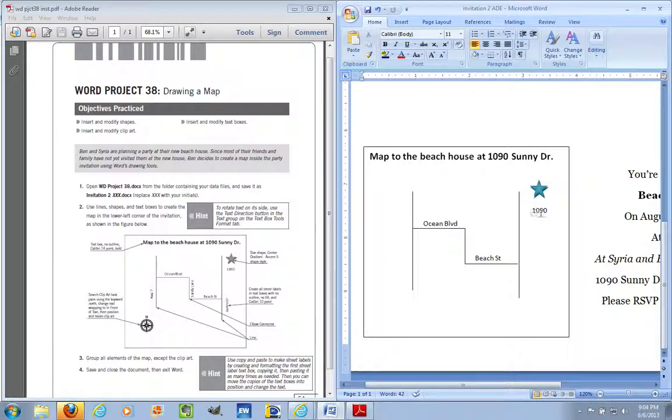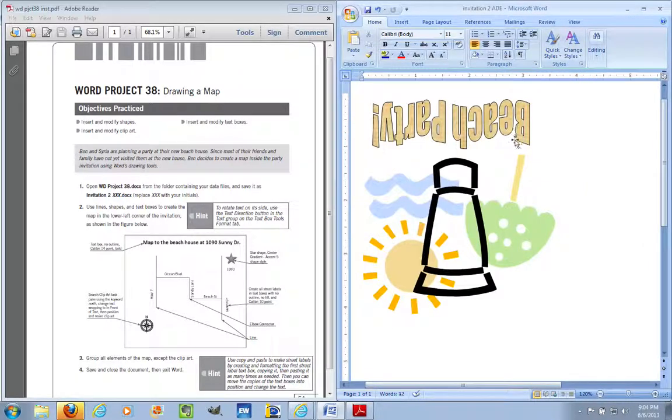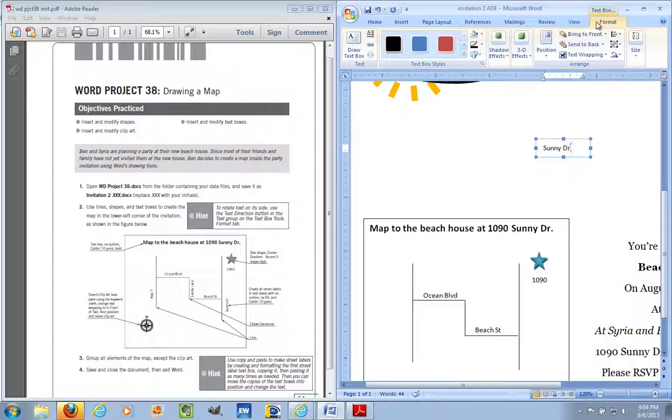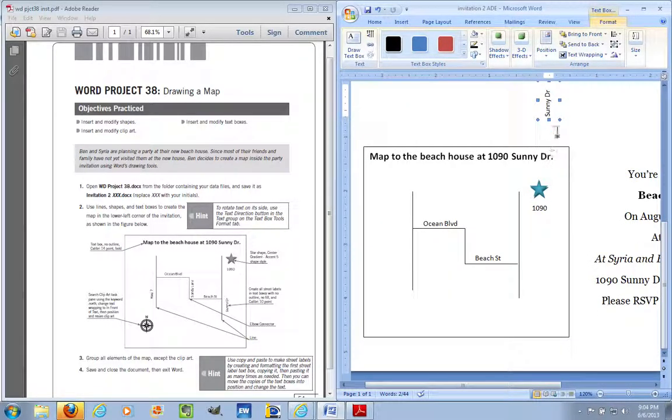Now I need to make some text that goes up and down. Let's make the first one Sunny Drive. To make it go up and down, go to Format. There's this button that says Text Direction. Click that. See what it does. Click it again, and now it is pointed the right way. We will put that into position.